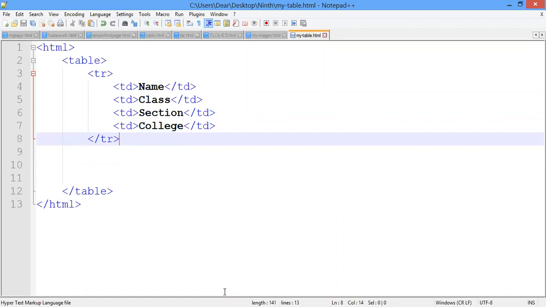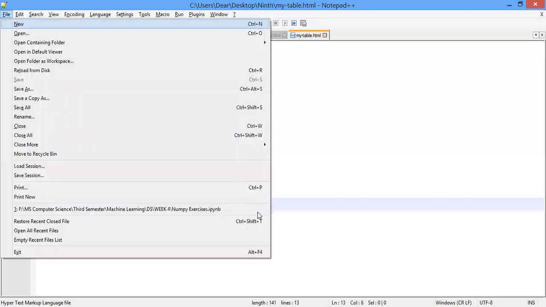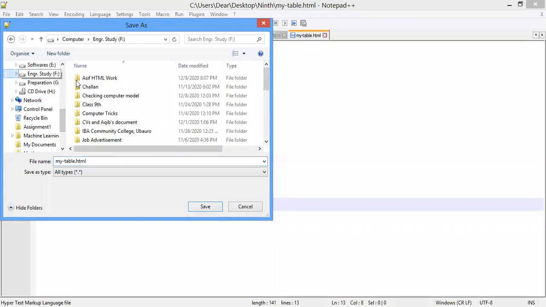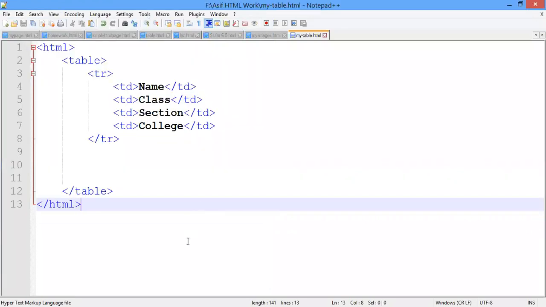So how can we execute it? First go to the folder where I have saved. What is the name of my program? My table.html. Okay, I haven't saved it here, so now I have to change the location. Save as. It is in 9th class, but we have to save in 8th class. So where is the 8th class? Okay, this is the 8th class one. So we are saving with this one. Now it is saved.